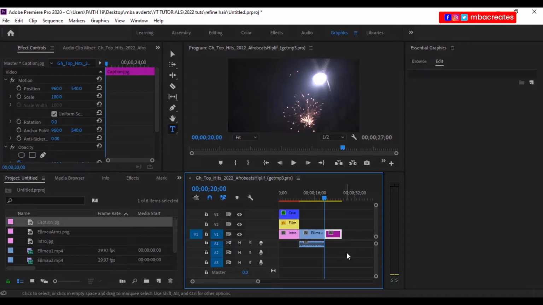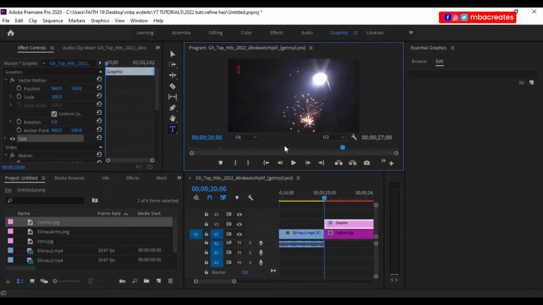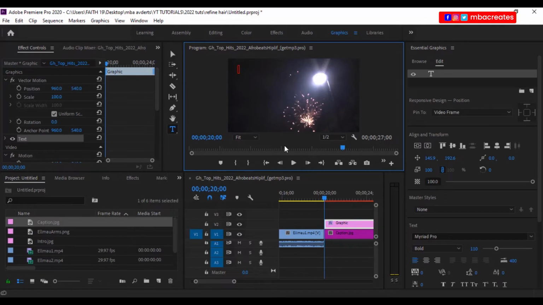And so we are going to add our text by selecting the type tool, and then we start typing. Make sure the playhead is at the beginning of the caption. So we begin by adding the location. It's Elmau.